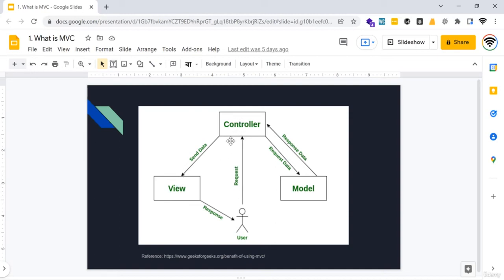But if the controller checks the data and it is wrong, then the controller again sends the login view data to the user. So instead of seeing the dashboard, the user gets the login page again and sees an error message. So this is how MVC works.